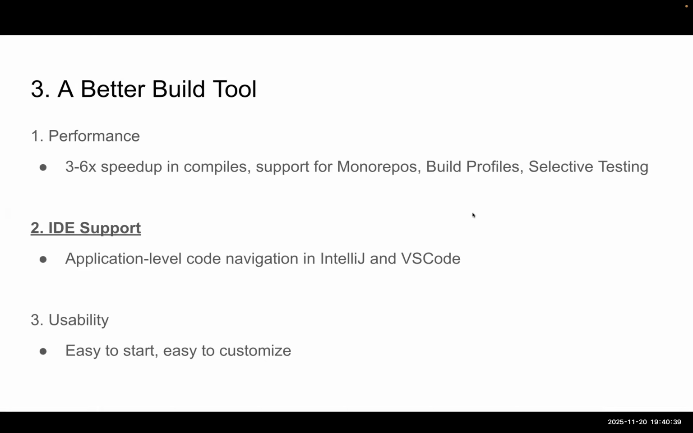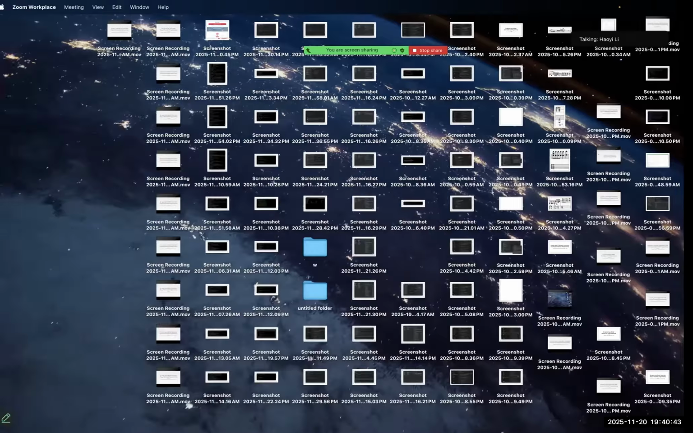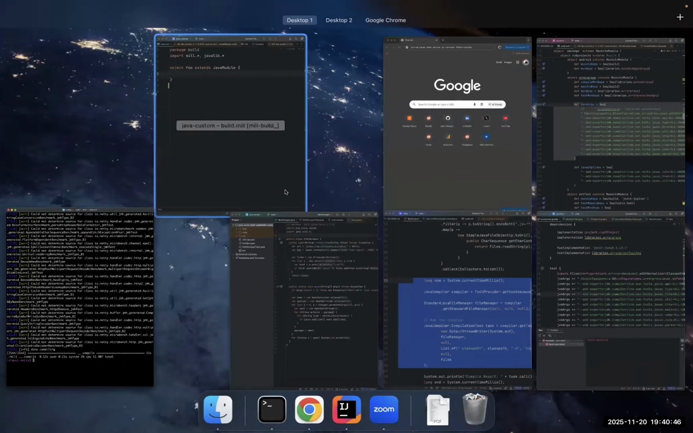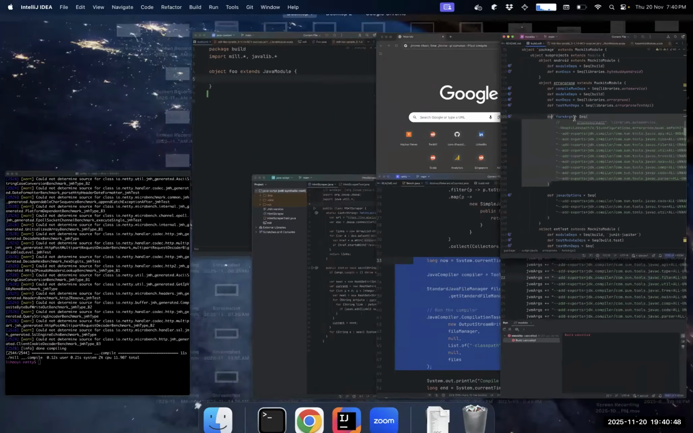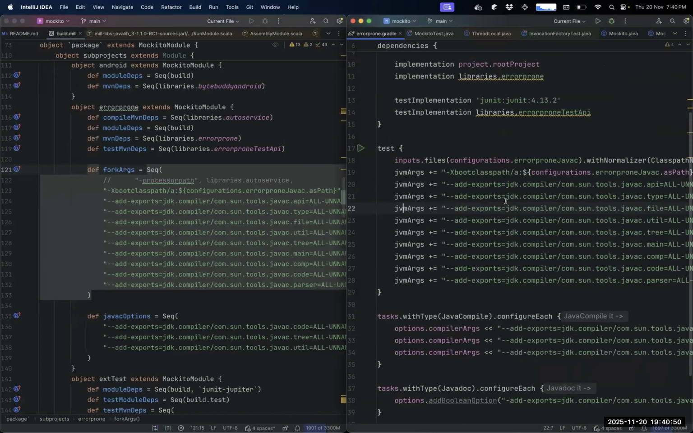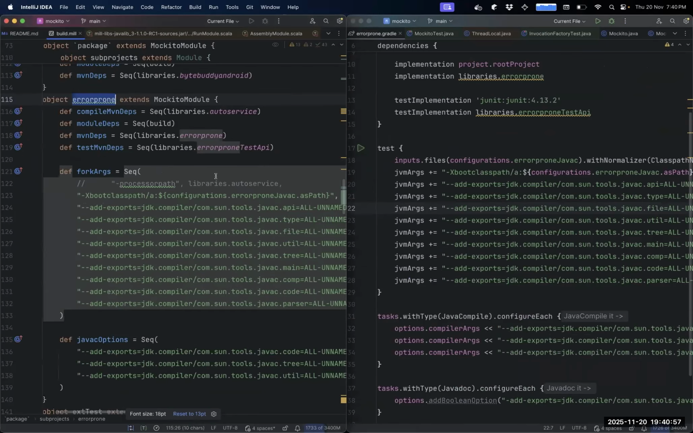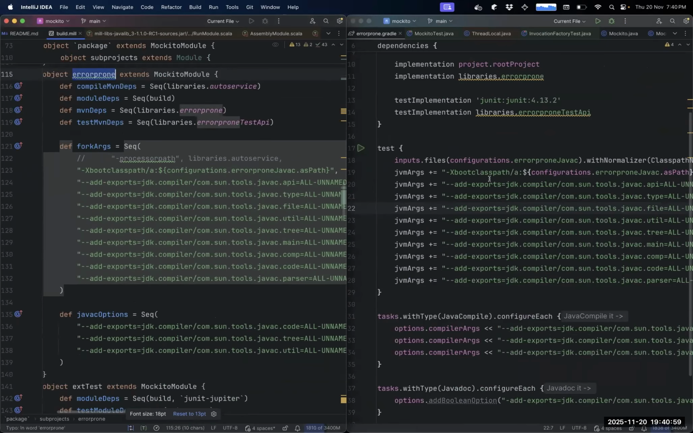So next I'm going to talk about IDE support. I think where Mill is different from Gradle or Maven is that the IDE support actually works. Over here, I have the build config for the Mockito error-prone submodule on the left, and the Gradle build config for the Mockito error-prone submodule on the right.